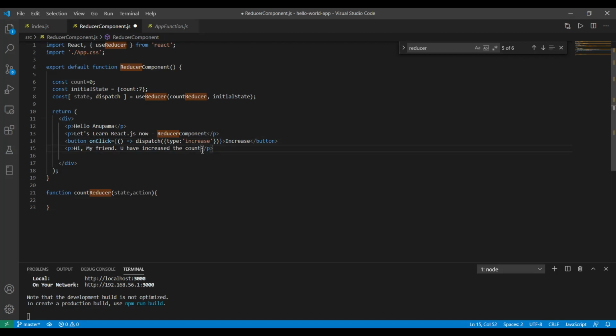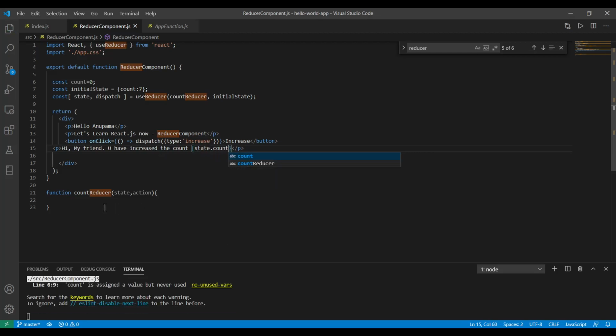You have increased the count. What exactly will we write here? The count to state.count. We have to write that. Now, what exactly work will be done? We always need to note that action will have a sub type as payload. We'll see that later. The first one is the type. What action will be performed based on the type?